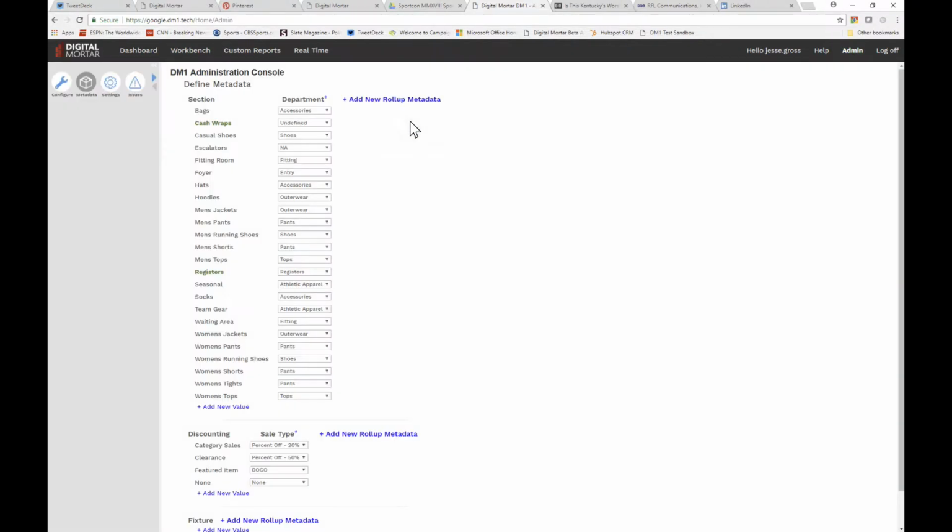That's what metadata is for. You can define as many types of metadata as you want. Let's start with section, which is the one required metadata category.